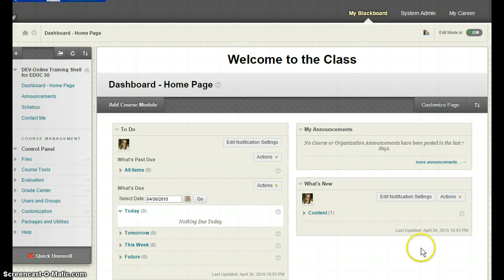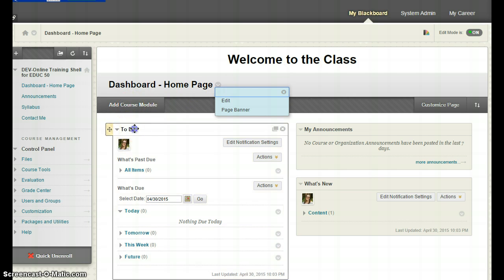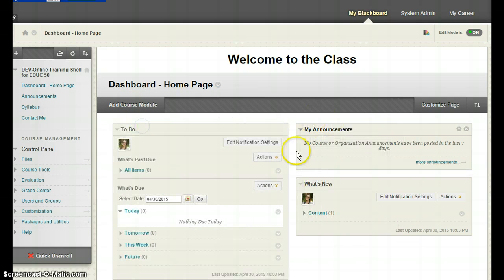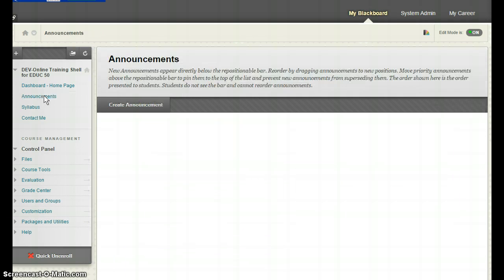Now, some instructors use this area and they come over here and they can edit the page banner and they can put something like I have here, welcome class. Then they can either add modules, so check that out, and they can move these around. Sometimes there isn't very many modules that an instructor would like to use, and so they're not interested in this page. They would like the announcement page to be the point of entry for a student, so they either hide this or delete this.